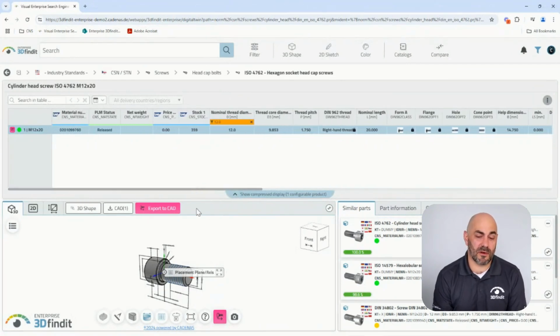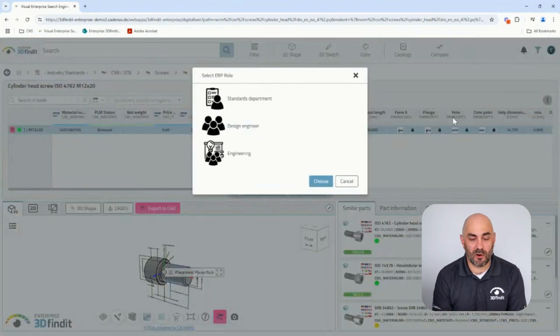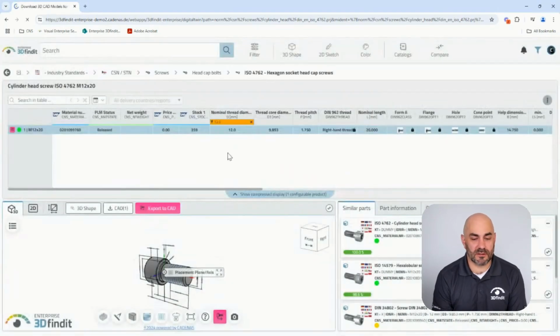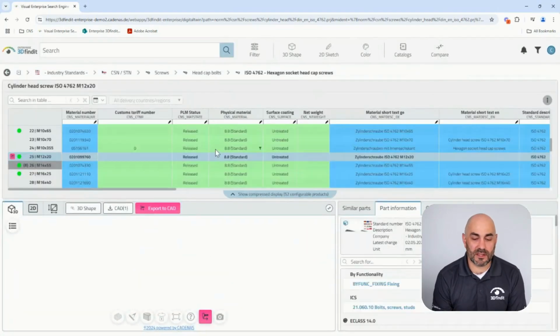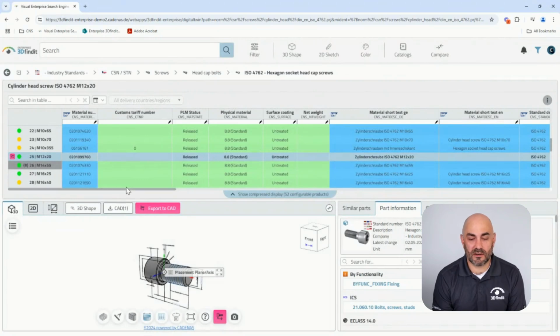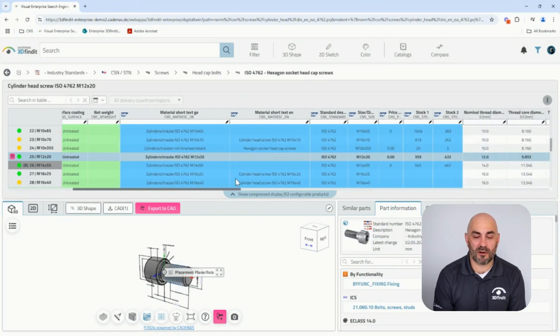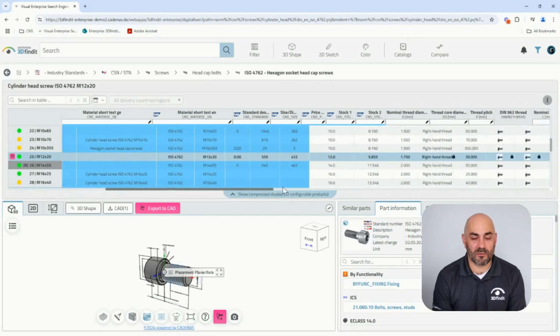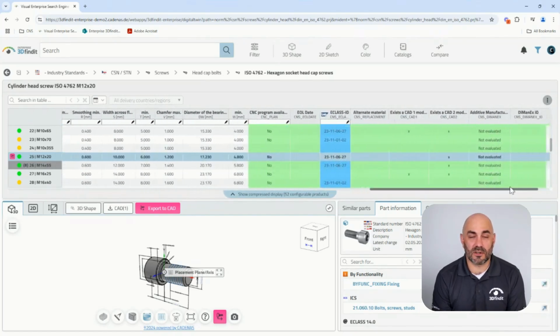That's incredibly powerful. Now, some folks in your organization may require additional information about these parts. This data may be all we need in engineering, but what if we're in a different role like standards or purchasing? Enterprise 3Dfindit provides the means for displaying the relevant data for different role types. Maybe in addition to all the other information, we want to be able to see material types or stock levels, or even whether a CAD model already exists in PLM. This can all be configured so that we get the relevant information that's needed for us to do our job.